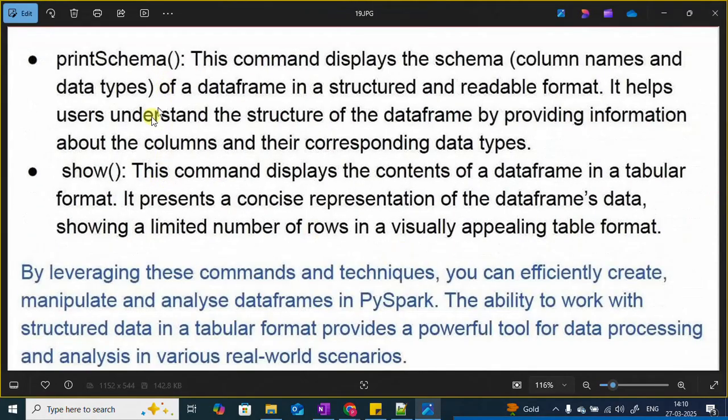Now, similarly, another two things we can implement, that is printSchema and show. Now, coming to printSchema, guys, this command displays the schema, that is column name and data type of a DataFrame, in a structured and readable format. It helps users understand the structure of the DataFrame by providing information about the columns and their corresponding data types. Now, the show command displays the content of a DataFrame in a tabular format.